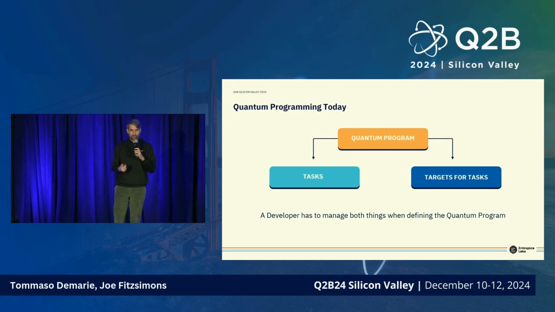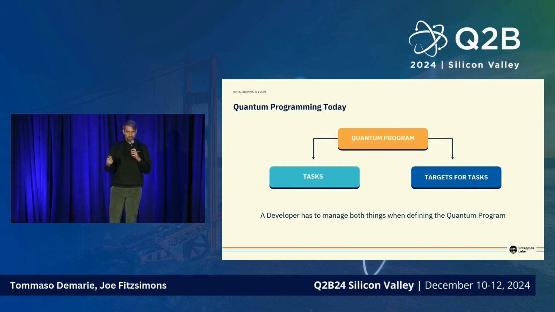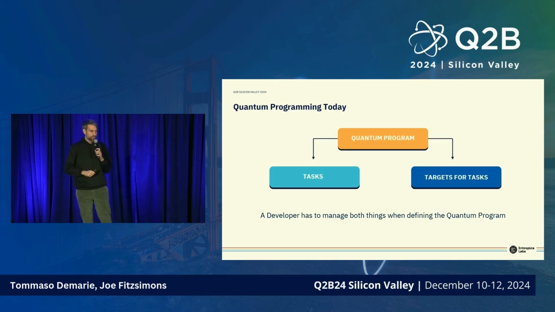In fact, if any of you is a developer, if any of you is writing code to run a quantum computer, usually this is what you would do. You want to write a quantum program, and a quantum program is made up of tasks and targets for tasks. So let me explain what I mean by that.